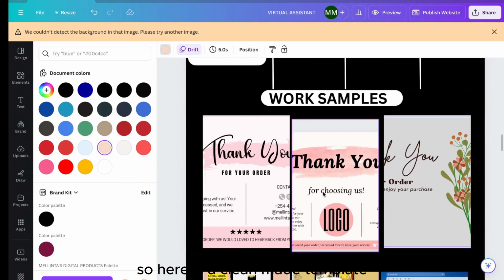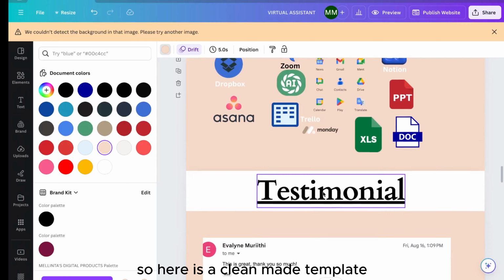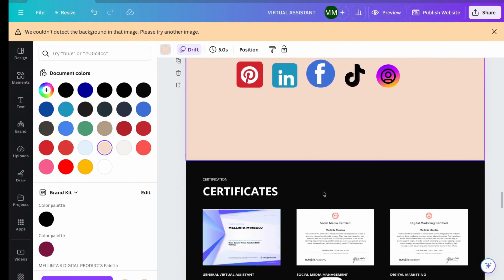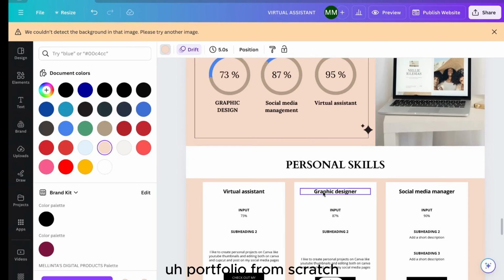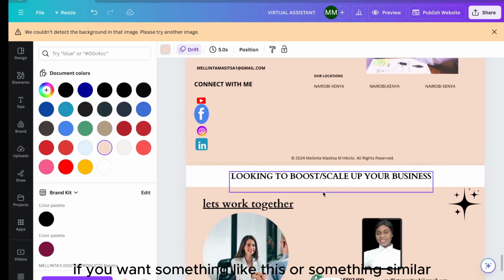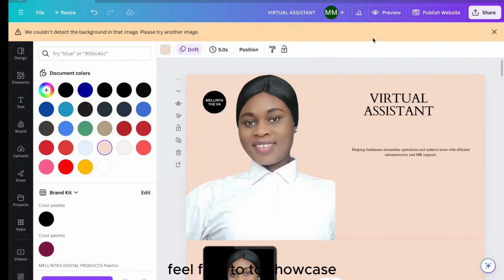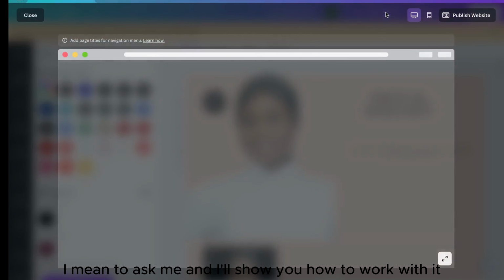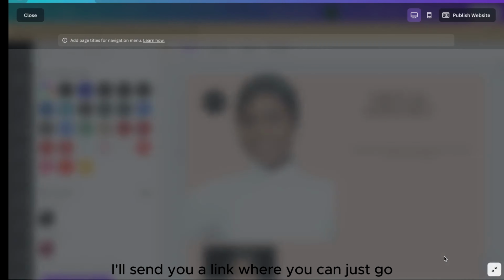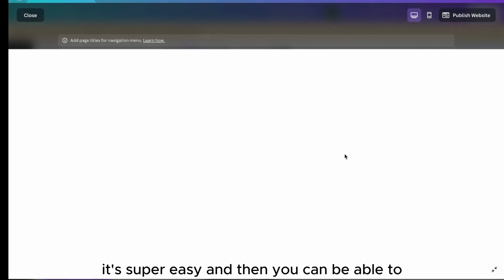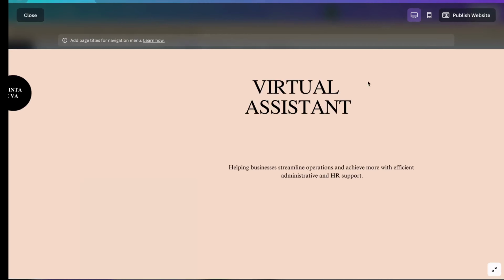So here is a clean template portfolio made from scratch. If you want something like this or something similar, feel free to ask me, and I'll show you how to work with it. I'll send you a link where you can just go. It's super easy, and then you'll be able to do that.